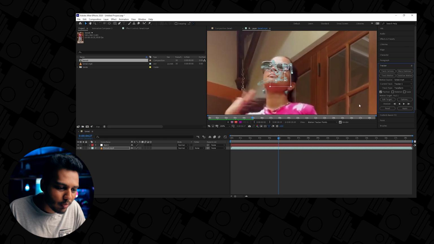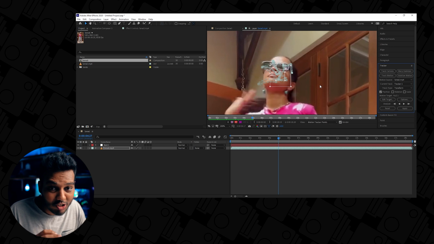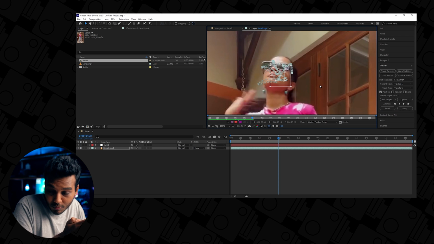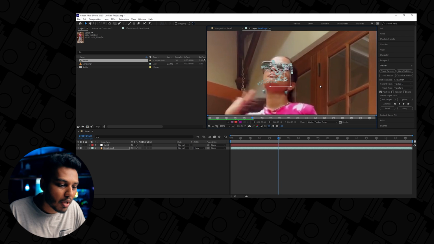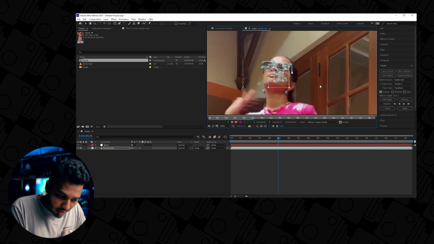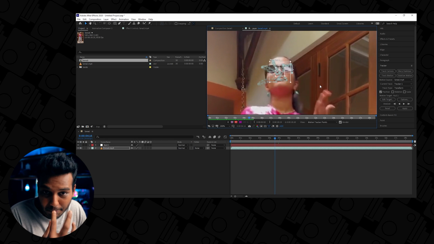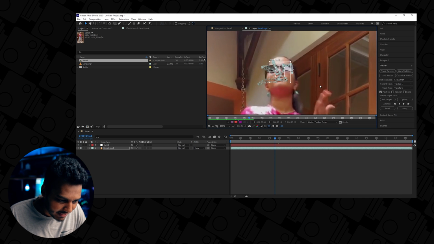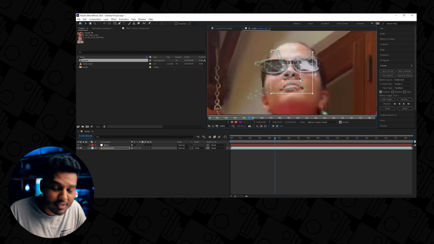So what you want to do now is use page up and page down, right? When you hit page up, that marker is going to move backwards on the timeline, and when you hit page down, it's going to move forward. So hit page up continuously until it comes to the point where that box again reappears on the face, which is exactly this point, right?